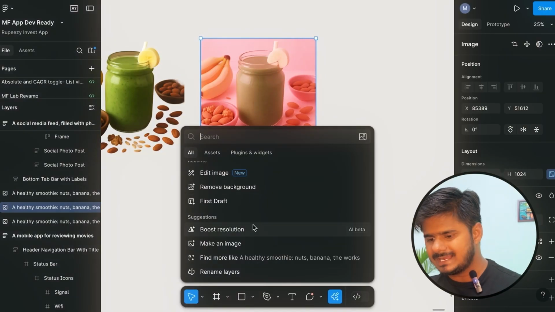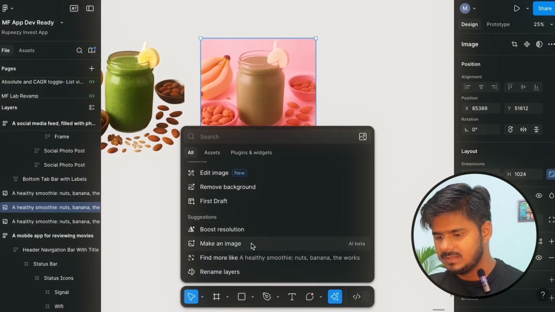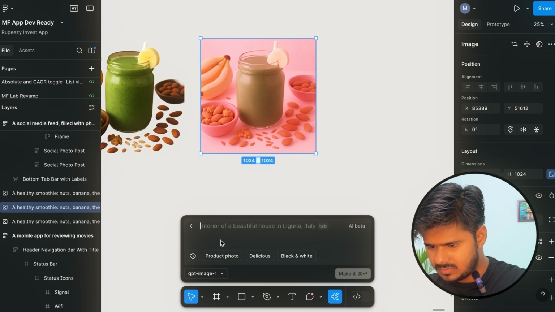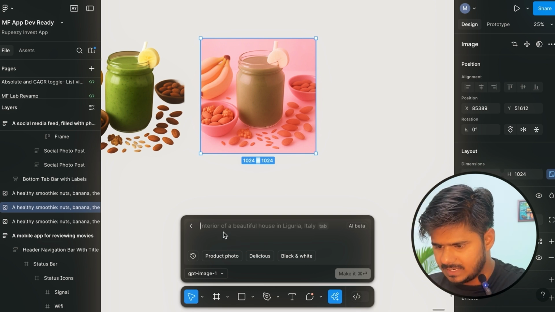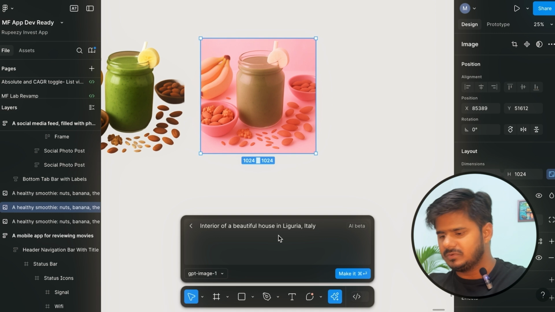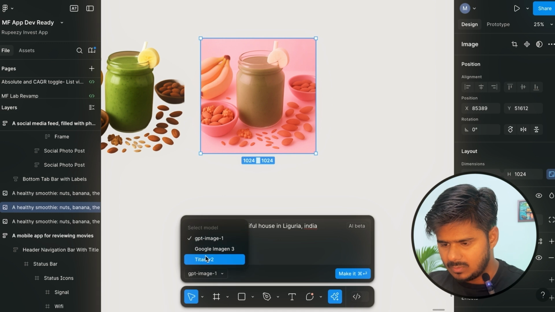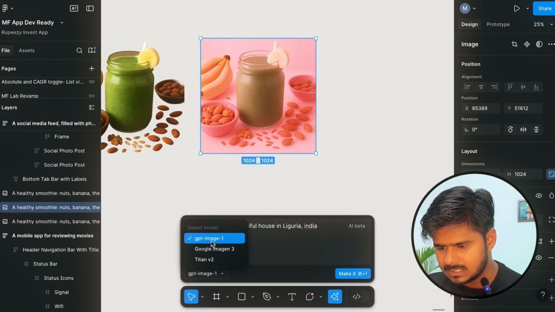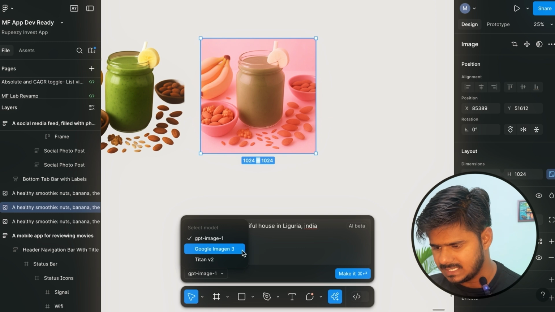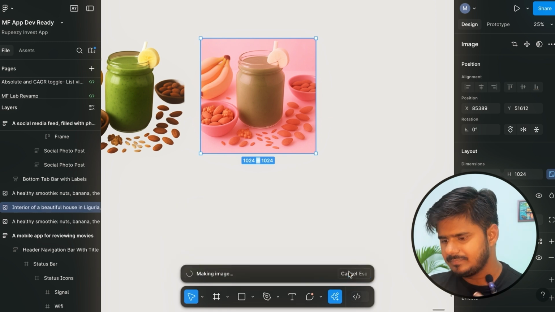So we are going to create an image now. I want to create an image of the interior of a beautiful house in Liguria, Italy. I'll just edit this to India, and I want my GPT model to run. There are multiple models, Titan V2 and Google Imagen 3 as well. So I want GPT image to run it.